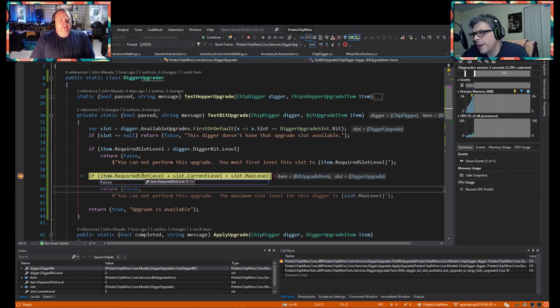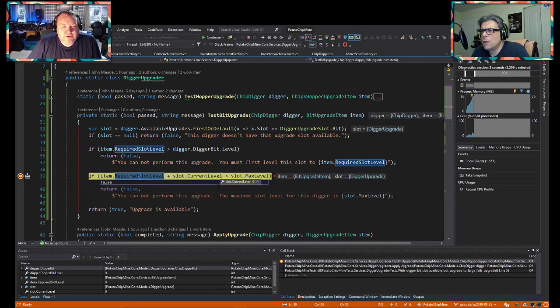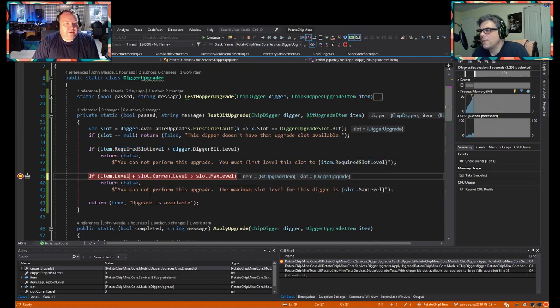Wait a minute. So what's the required slot level? Hang on a second. So this shouldn't be that. This should be the new level. That should be the required slot plus the item level. It doesn't even have to be that, right? Because it's not adding it to it. Well, no, it's not cumulative.